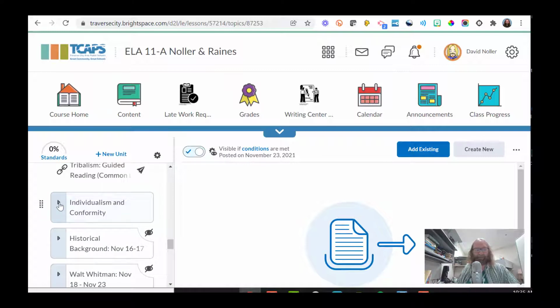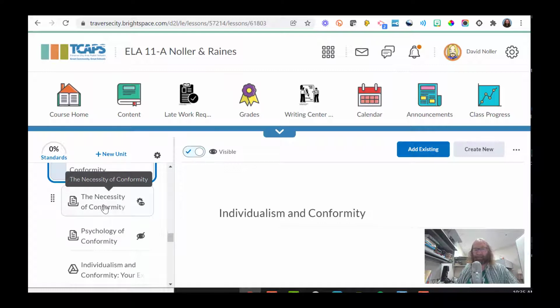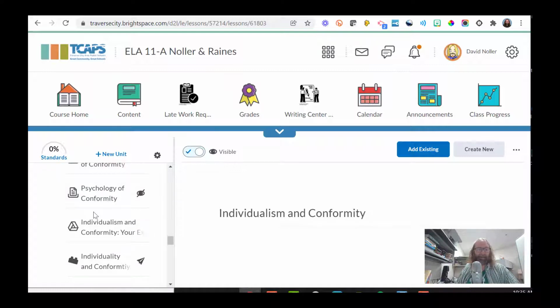This one is on individualism and conformity. And when I open that up, I can see the resources that I have there: assignments, a resource, and a Google assignment. How do I know it's a Google assignment? It's got this third-party puzzle piece, and I know that the one that we use for that is Google Assignments.